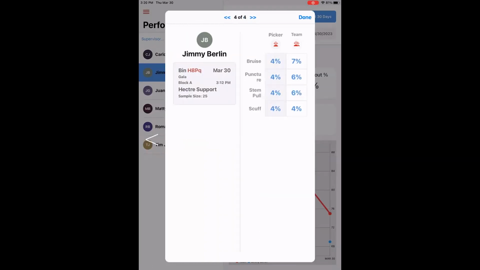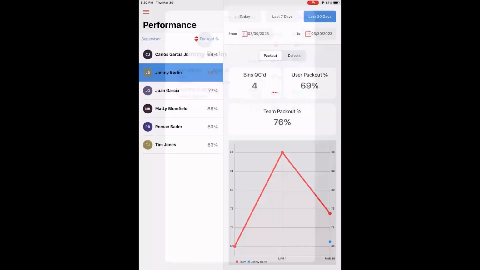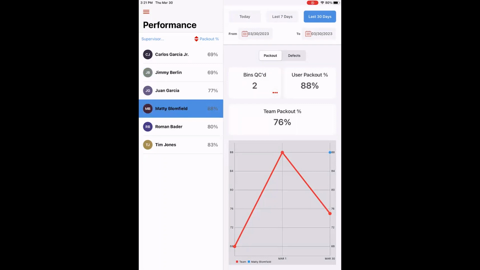So these are the sorts of conversations that you can have based off of the data that you're entering into Hector. It's a great way to be more objective about your conversations. It's not a he said, she said sort of thing. And then you're also able to compare them to different people on the team. So we've got Maddie here, we've got Roman, we've got Tim. And so we're taking a look at a basic team right now.